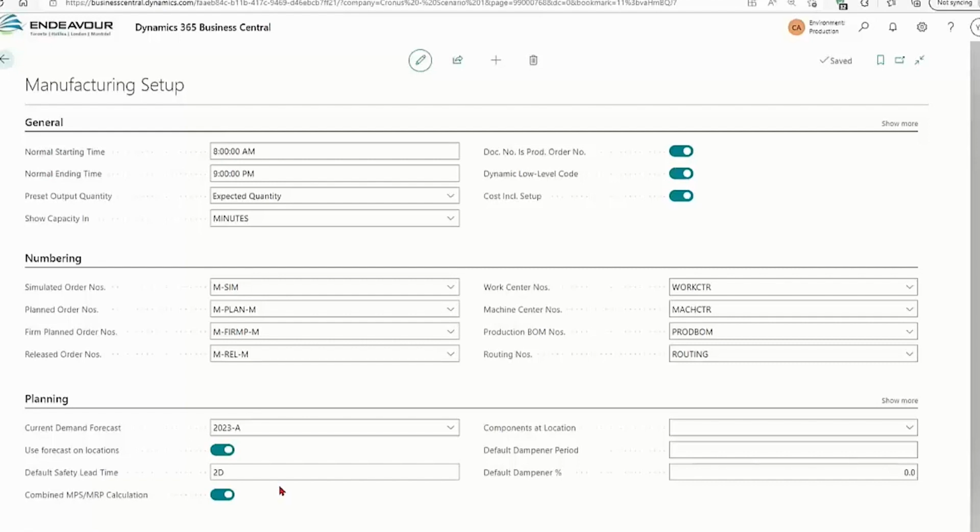Okay. Combined MPS/MRP calculation. This is the field where you can tell the system, I'm okay with having one planner take care of the production schedule and the material requirement planning. If you work in an environment where there's a segregation of duties, then you would want to have this turned on. For the sake of this demo, I would have them both turned on just for the sake of time, and we will see how we would get recommendations, for example, a production order of a main assembly and purchase orders for the sub-assemblies or the components that go into it.